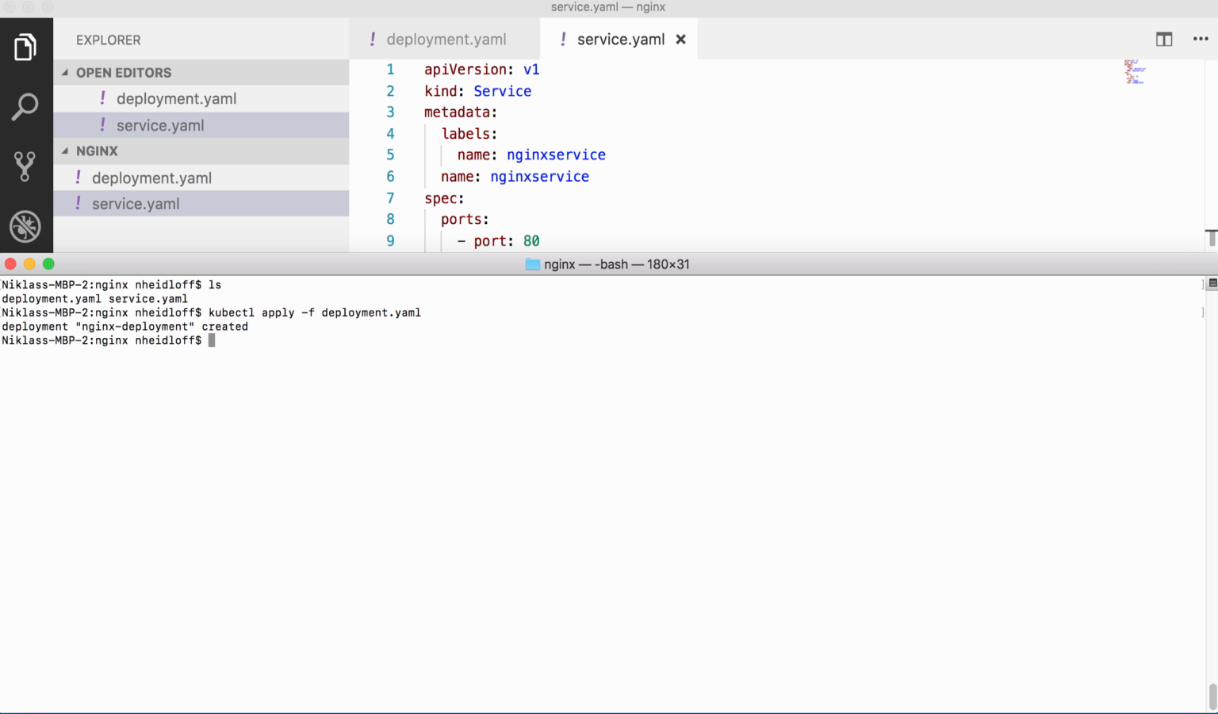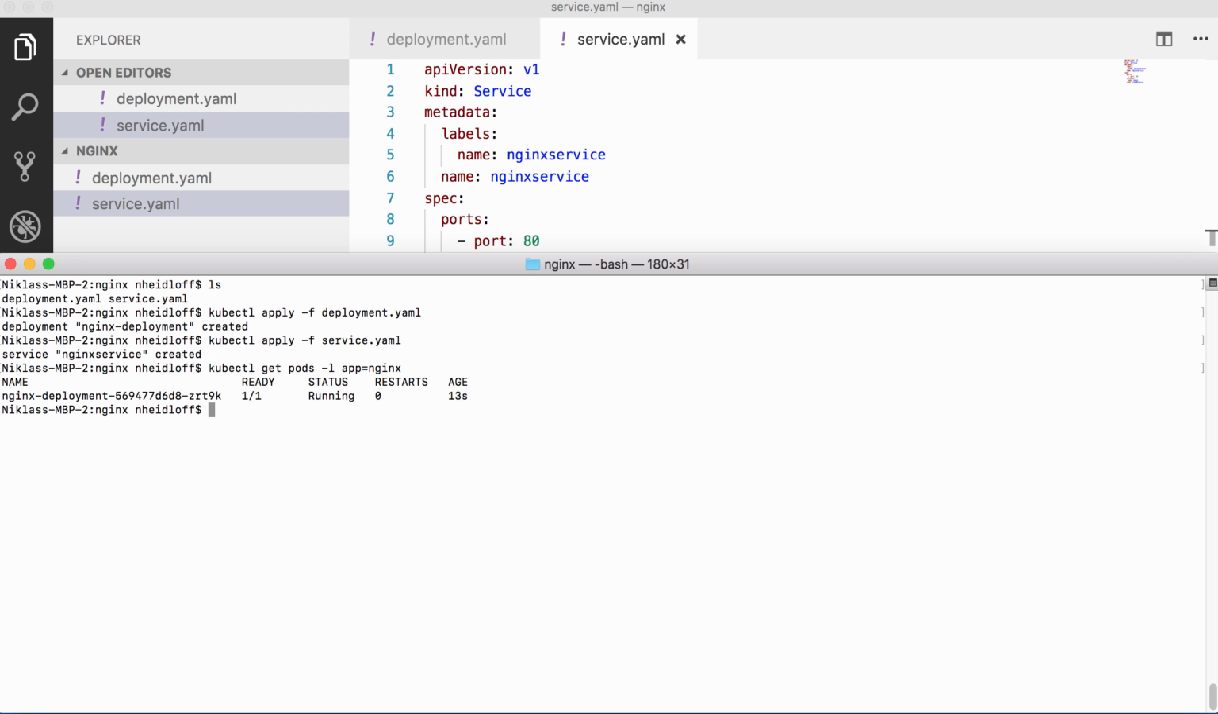So this deployment has been created. I do the same for the service. Service has been created as well. And now I can get a list of all nginx pods via kubectl get pods. And as you can see, there is one nginx pod running right now.